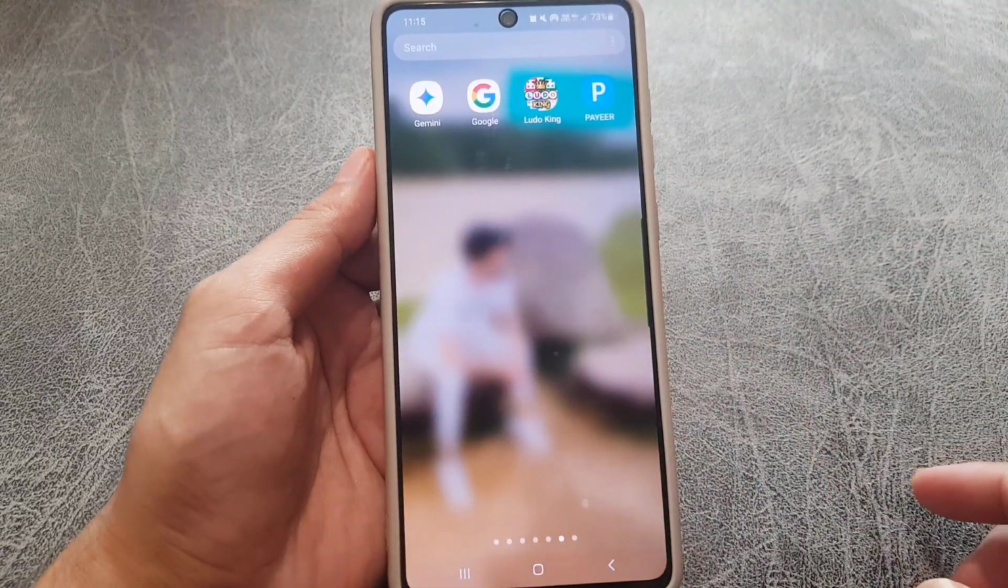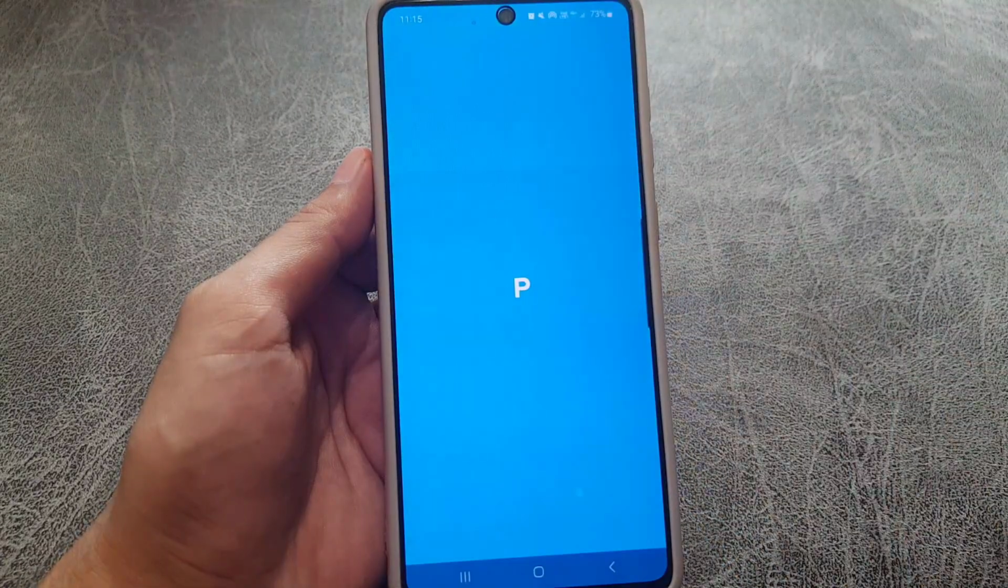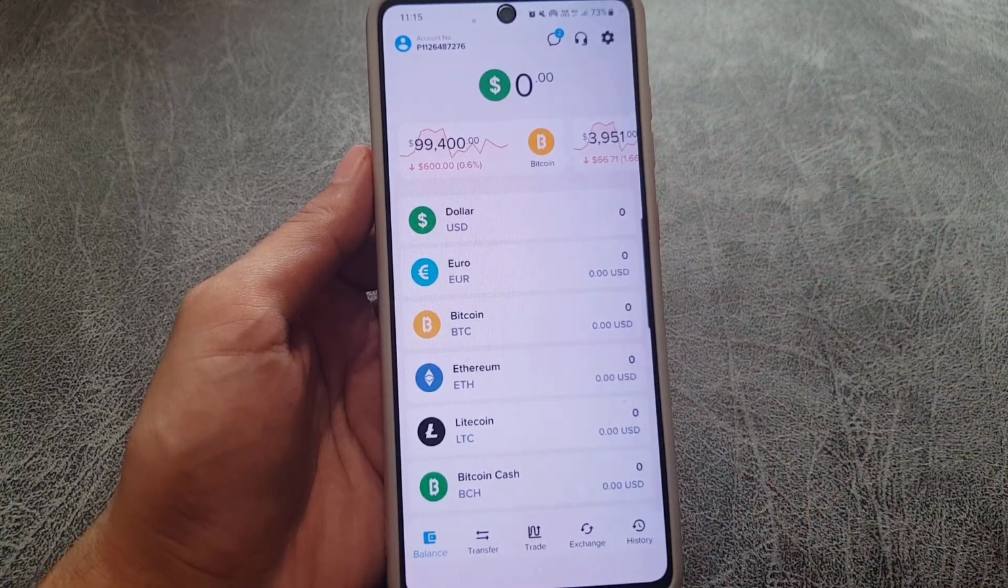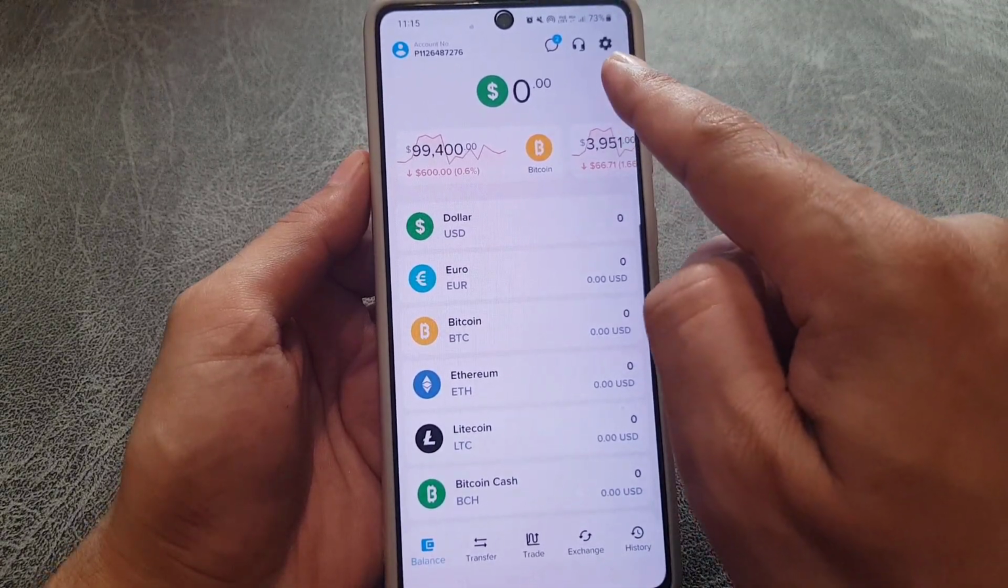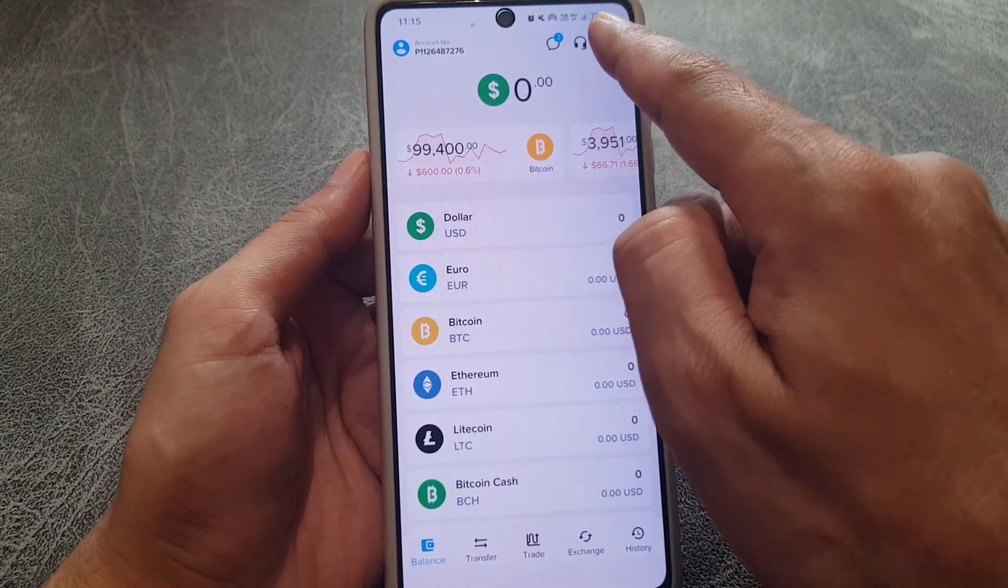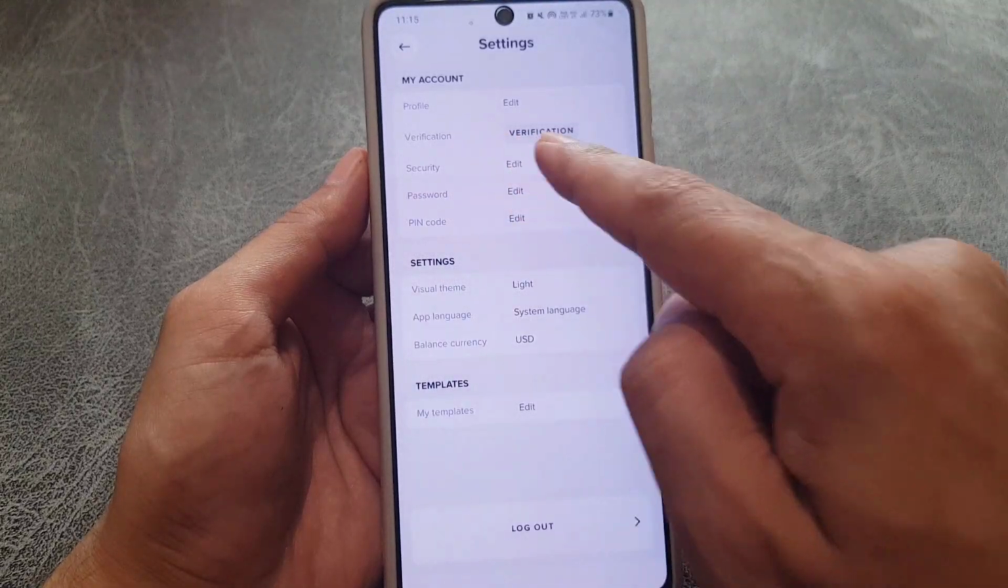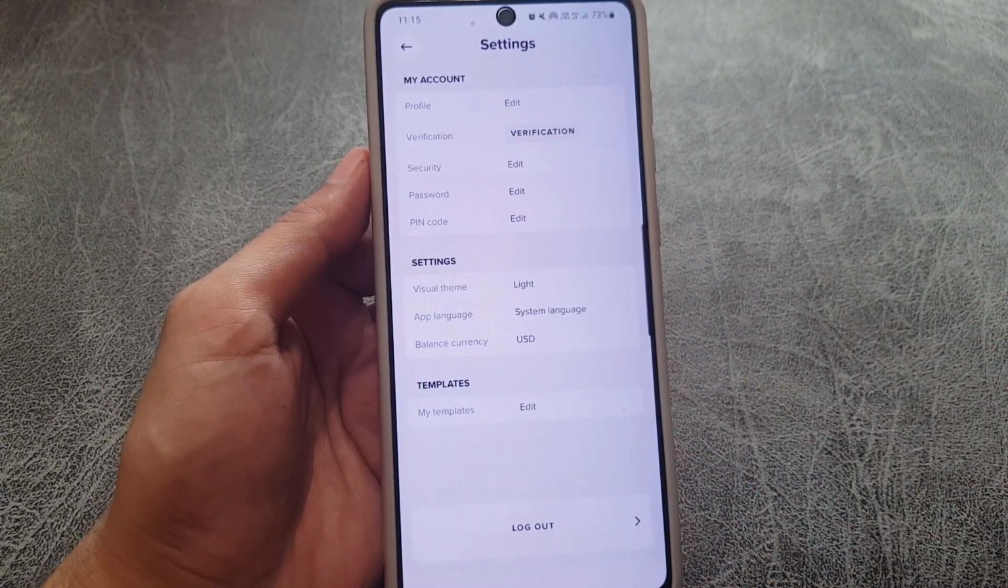First you need to go to your Payeer application. Once you open the application you will see the interface like this, and all you need to do is tap on the settings icon at the top right corner. Once you tap on that, as you can see, I still have not verified my account.